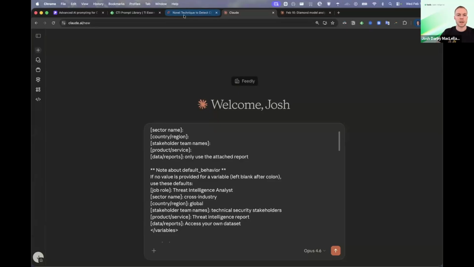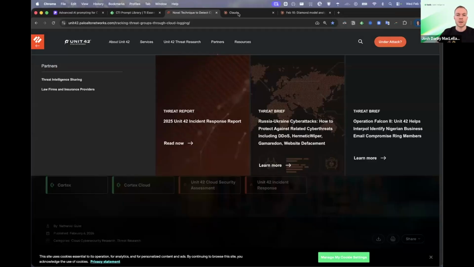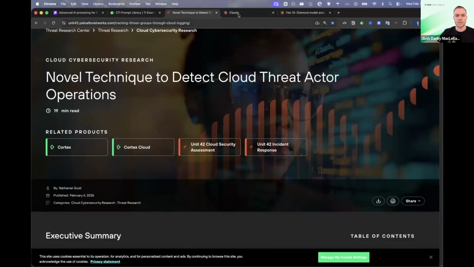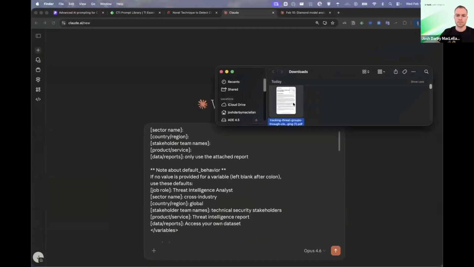And for this, I'm going to go and steal this lovely report from Unit 42. And this one is a really great in-depth report. It's pretty sizable. It contains information on a couple of different threat actors, a few different campaigns. There are TTPs, and it's a very rich report. So I've downloaded that, and then we're just going to drag this into Claude.